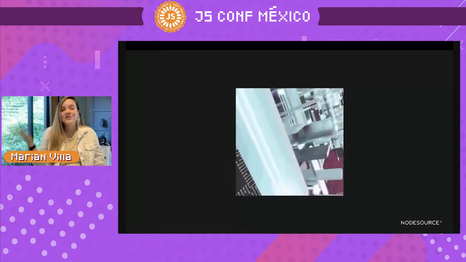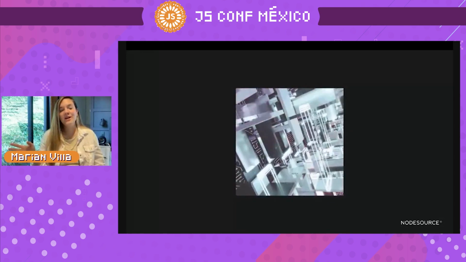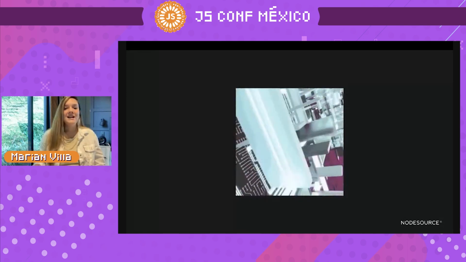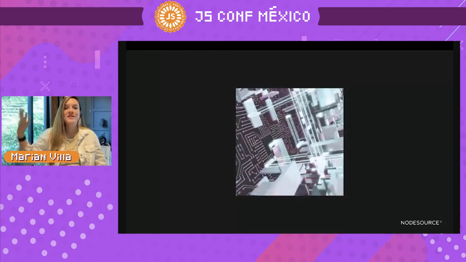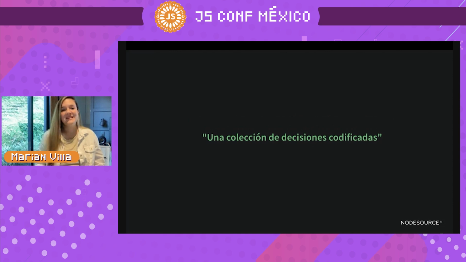So a commonly agreed definition of a design system is a library of UX design patterns, rules, and guidelines that enables companies to ship and maintain consistent products at scale. So this is what we do. This means to create this single source of truth. Everyone can check it out. And why not? This is a more correct definition, and this is my proposal: a coded decision collection.